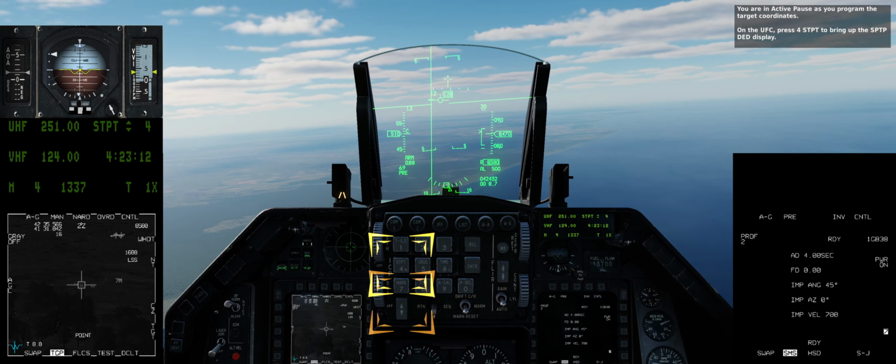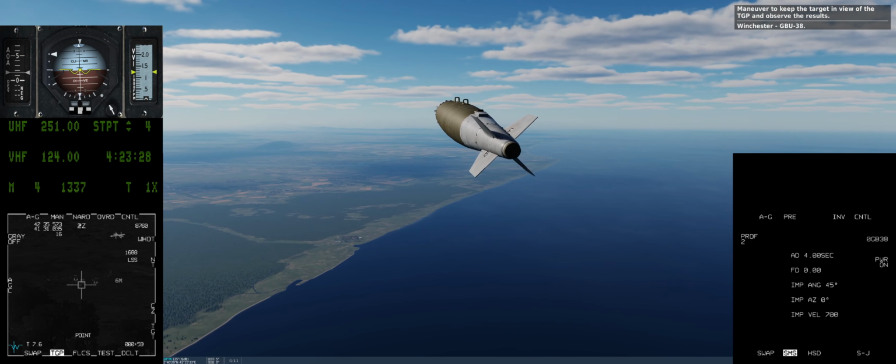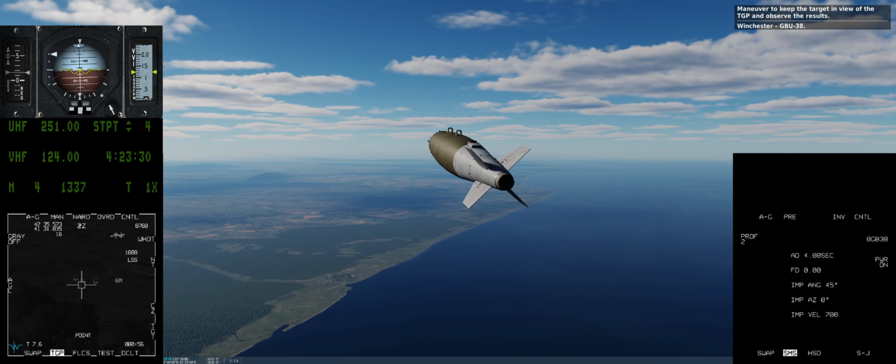JDAM away. Maneuver to keep the target in view of the TGP and observe the results. Winchester, GBU-38.